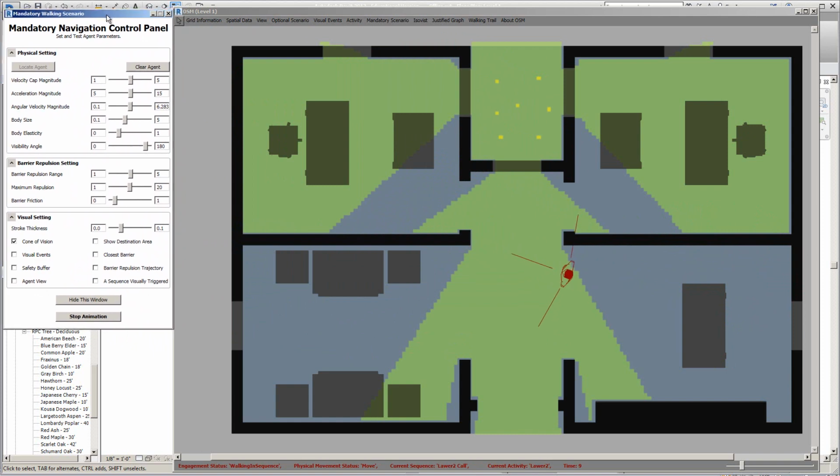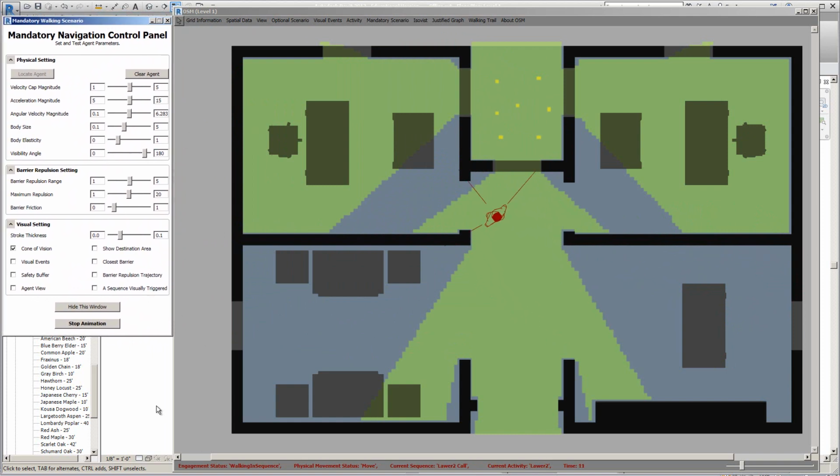We have a bunch of parameters in here that are noteworthy, and I want to talk about them. I can change the velocity of the agent and make him run faster. I have other parameters in here: a barrier repulsion setting and a visual setting. Let's start with the visual setting. I want to visualize the destination. So the destination that Peter is headed to is highlighted in a stronger color.